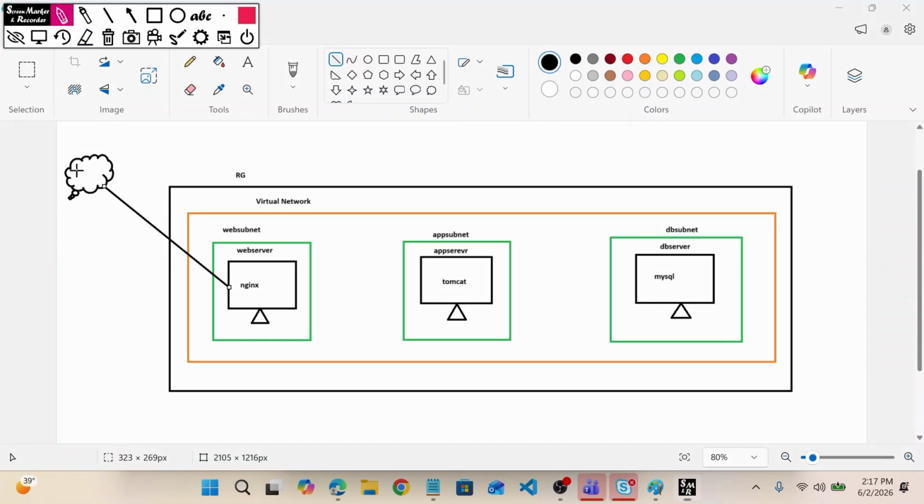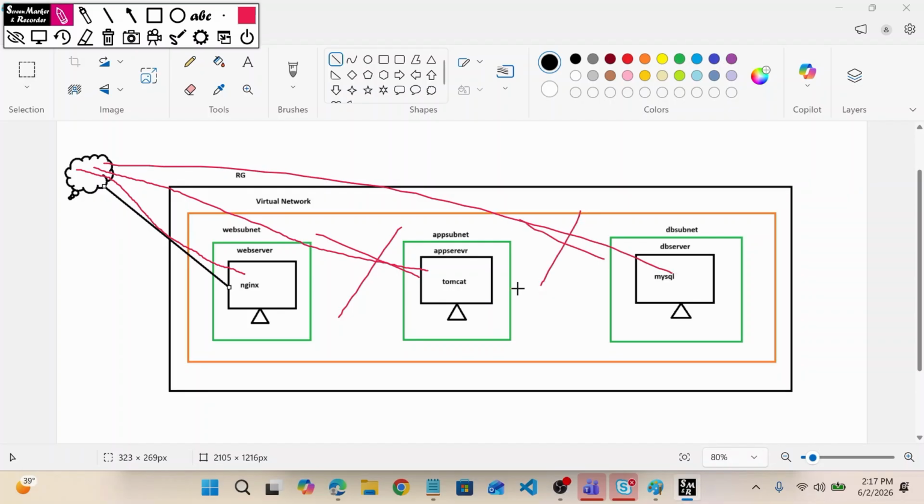If anyone can access the internet, they should be able to access the web server only. I don't want to enable access directly to the app server. Absolutely, I will not enable this one. If anyone accesses the DB server, I will not enable this one. Whoever is accessing the machine should access via the web server, from the web server to the backend server, and from there to the DB server. This will be the correct scenario.